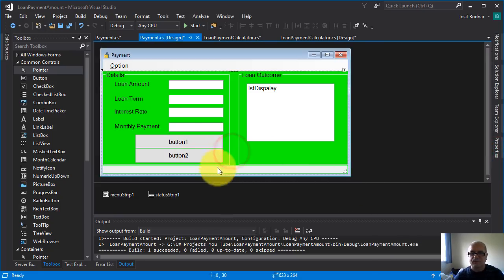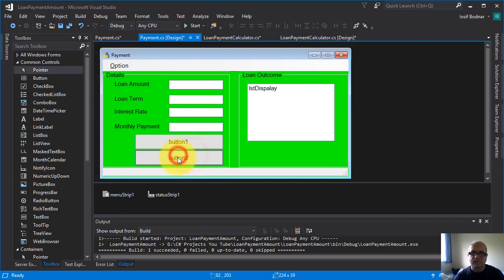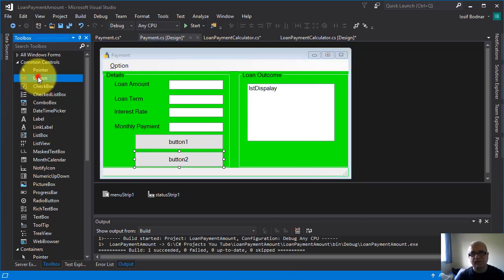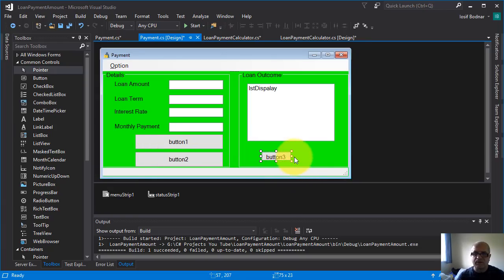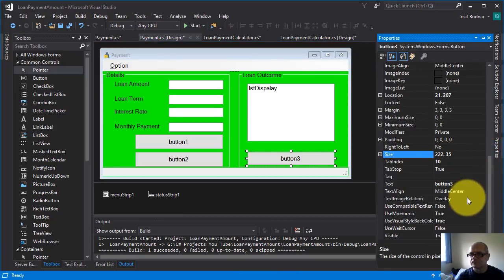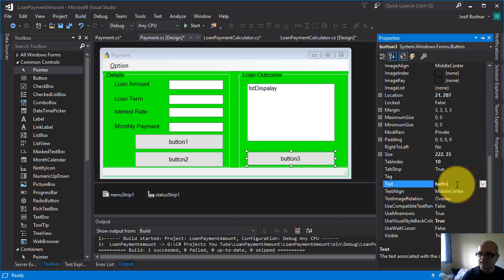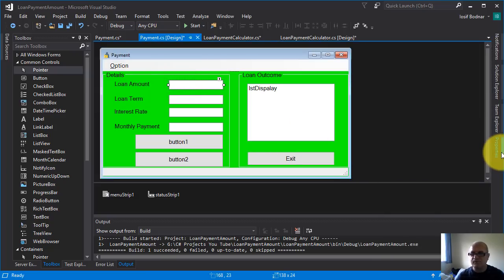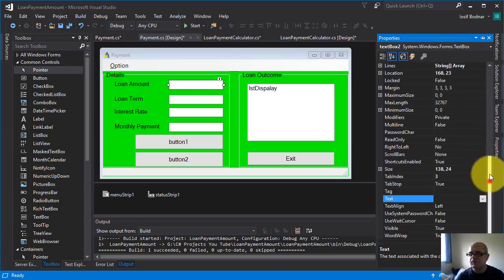Good. Let's make the form a bit bigger. And I need another button here on this side. An exit button. Okay, let's do the settings for all of these controls. Let's start with the name here above.